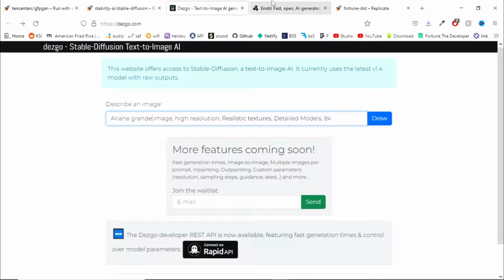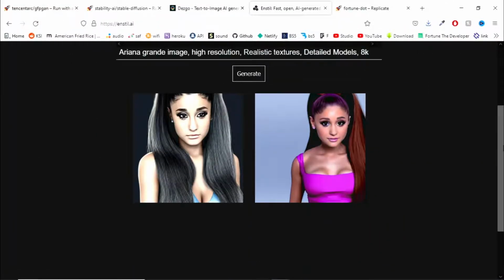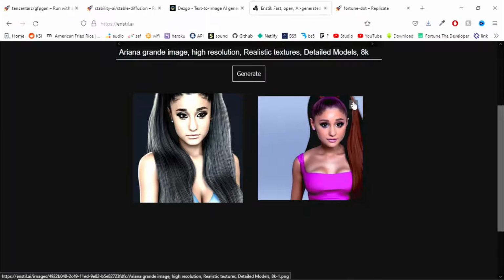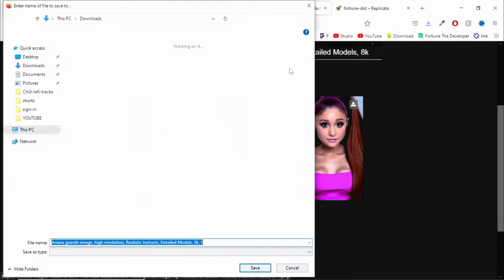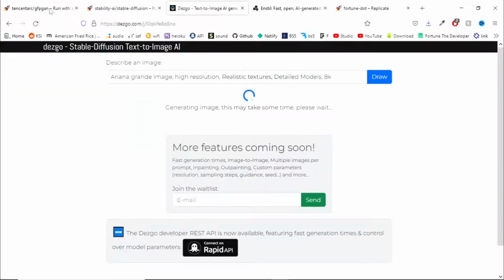So let's check back at Estil. Okay, there you go. Look at that. Already you have two variations of two incredible images created by AI. And of course, if you want to download this, all you have to do is hit that download button.